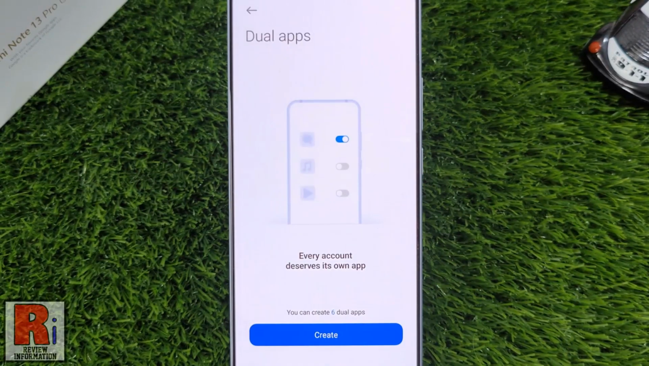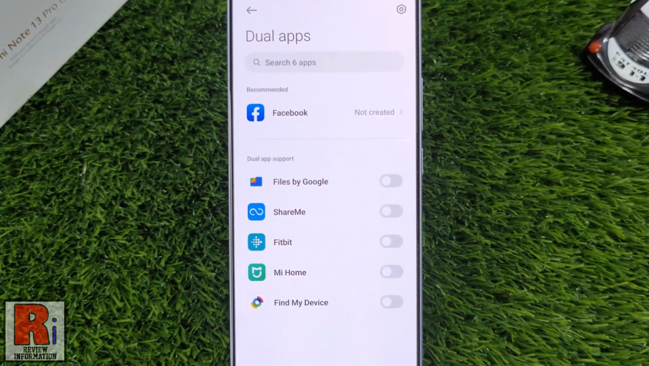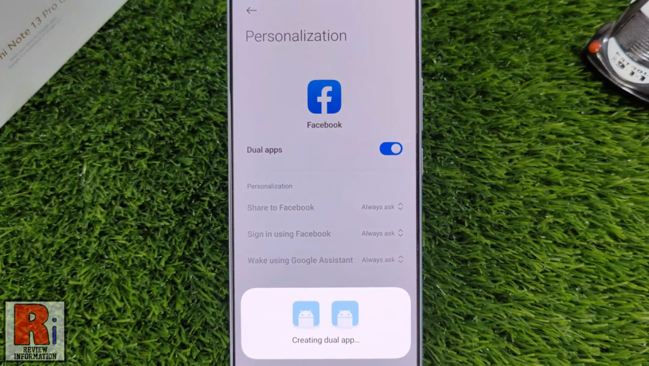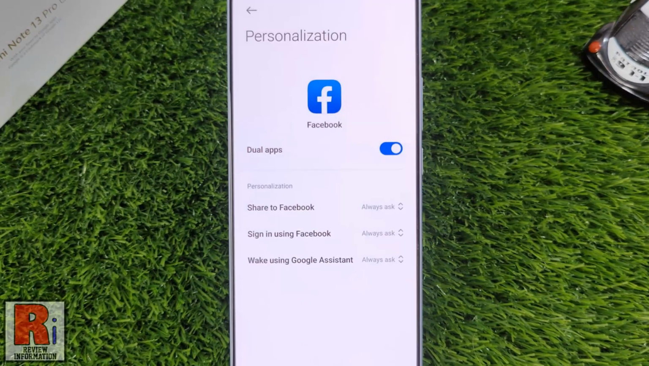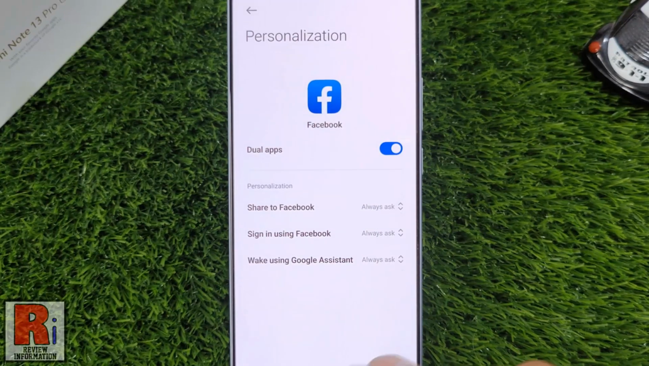From the next screen, tap on the Create button. You will then see a list of the apps that support Dual App. Tap on the app you want to create Dual. Now tap the slider to enable Dual Apps. And the Dual app has been created successfully.